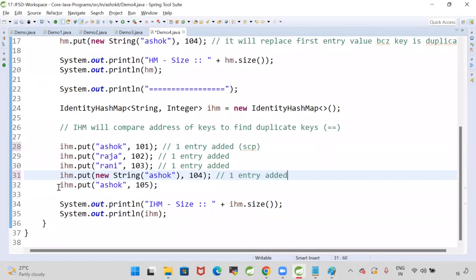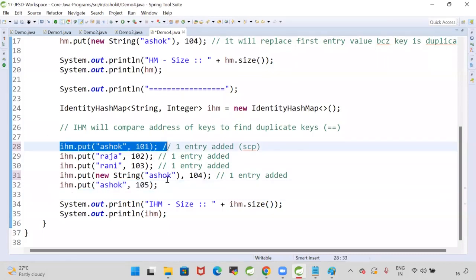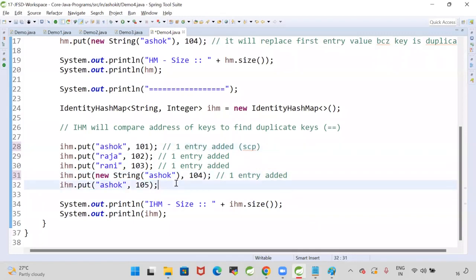Now here I'm trying to put a 105 string literal key. Already in the SCP, this content is available. So in the SCP, duplicate strings will not be stored. Duplicate objects will not be stored in the SCP. So this last object reference and the first object reference will point to the same object.